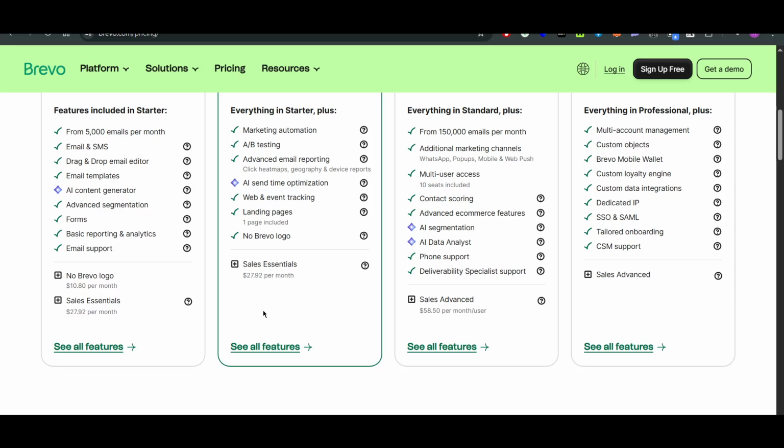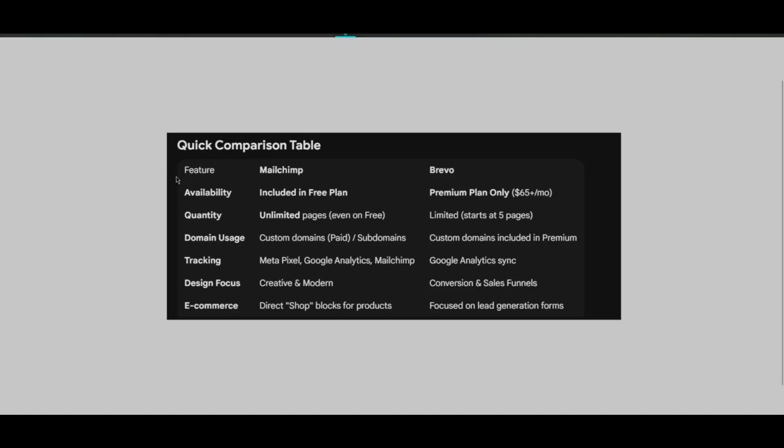So I have done an essential comparison between both of those, and I would like to share it with you guys. In terms of feature availability, these are available on the free plan on Mailchimp, but Brevo comes with a premium plan, only $65 plus monthly. Quantity, it offers unlimited pages, as I've already told you. The main use is you have to get your own personal domain, but it gives you a personal domain with the subscription. Tracking, it does give you three different things: Mailchimp, Google Analytics, and Meta Pixels. It only syncs the Google Analytics data.